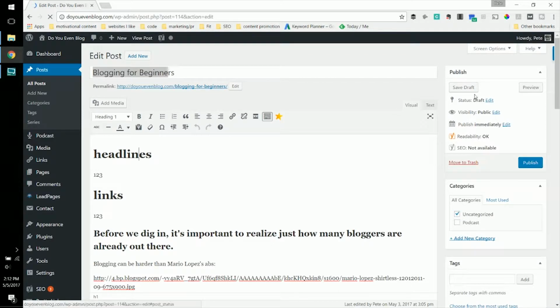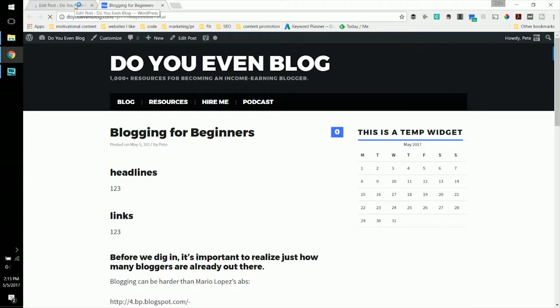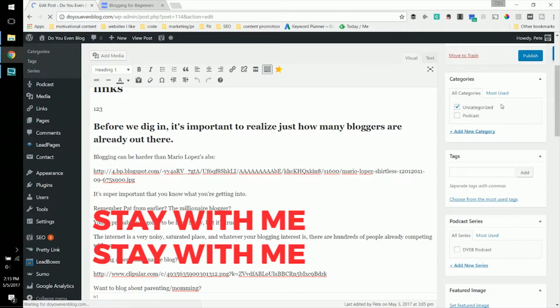Look over here to your right. You can save a draft. You can preview. This will open up another tab that previews your blog post. You can publish. You can use the date, this little calendar function, to publish sometime in the future. You can trash this blog post from right here. All right, as we move down, stay with me.